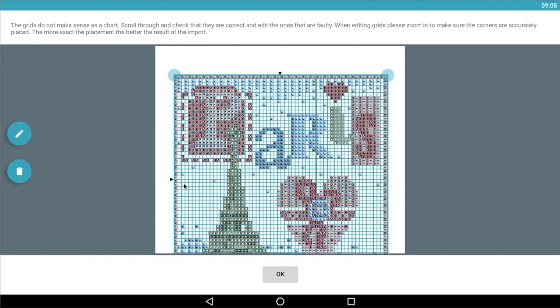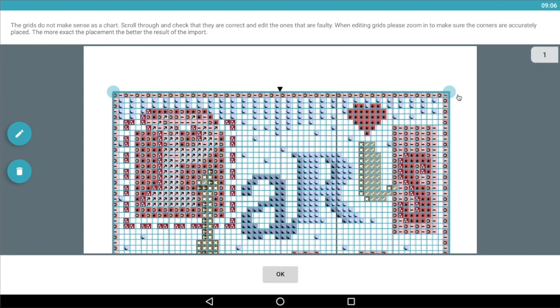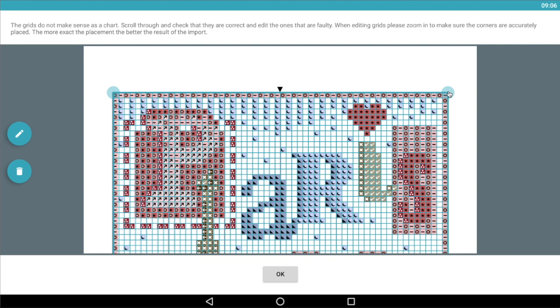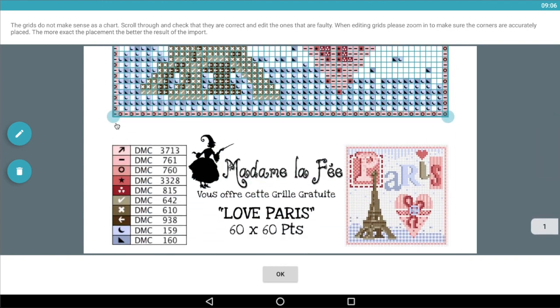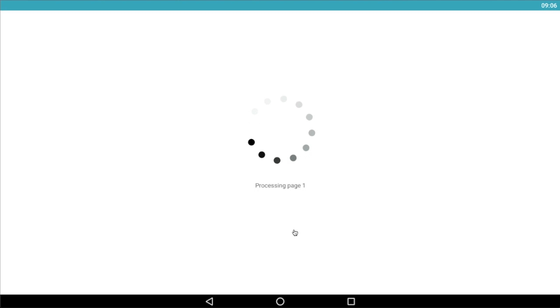Okay, so what we can see now, the grid has calculated to be 60 by 60. I might need to just zoom in a little and make sure that I've got the corners in precisely. If you can hear a mouse, it's because I'm using an Android emulator to help record the videos here. So once I'm comfortable that the grid is in as good a position as I can make it, I click OK. That will then process that grid and will take us into the chart itself.